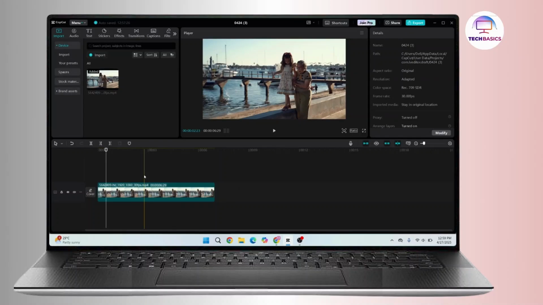And in this video, we will learn how we can do motion tracking on CapCut. So without further delay, let's get started.